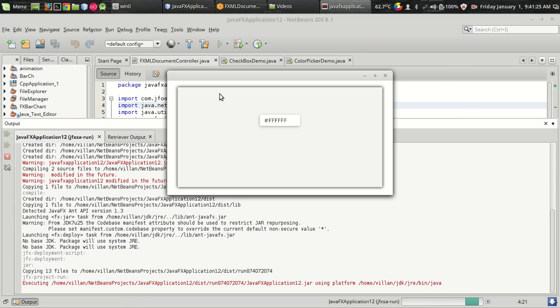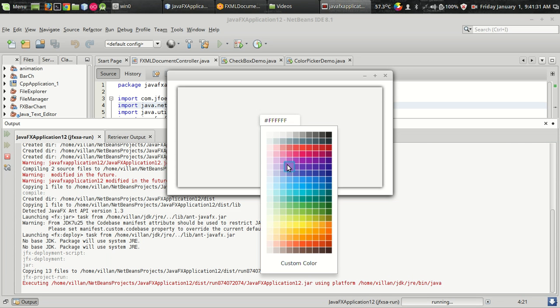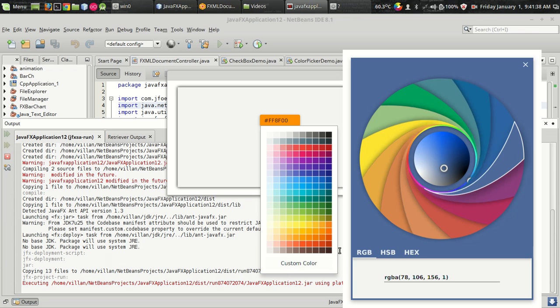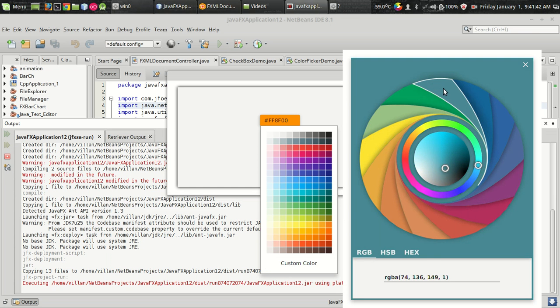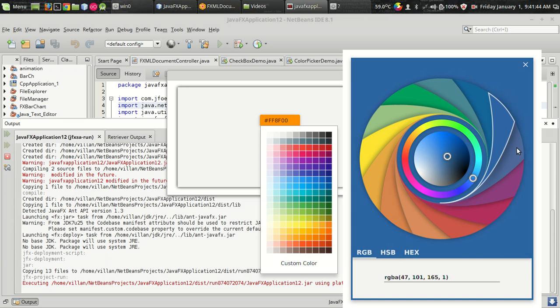So now I have a hierarchy of panels, and in that I have a color picker, and when I press on this I can select a wide variety of colors, and if I want to make a custom color I can click on this to make any color I want. It is actually incredible. It's looking just incredible.